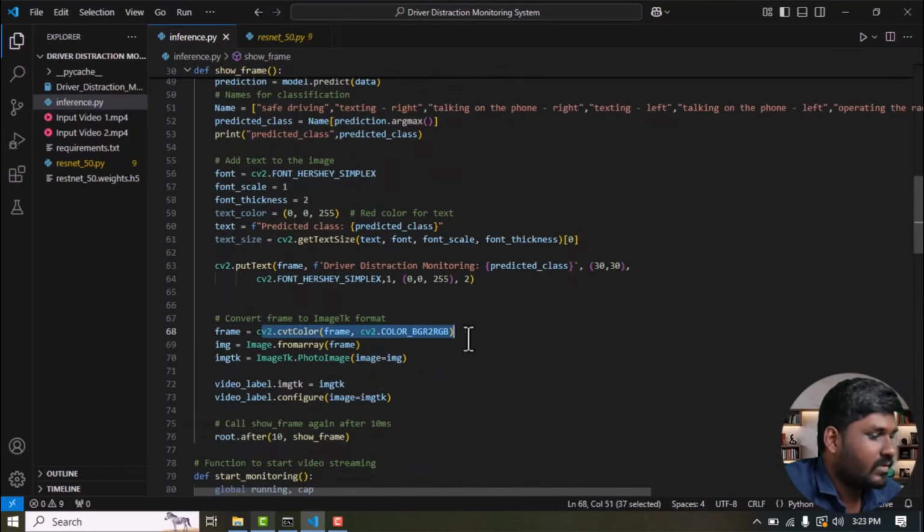Then convert the frame from BGR to RGB. Then get the array data. Then convert it into an image using ImageTk PhotoImage. Then it will be stored into the video label's image. Then configure it with root.after, which displays frames continuously in the Tkinter window.